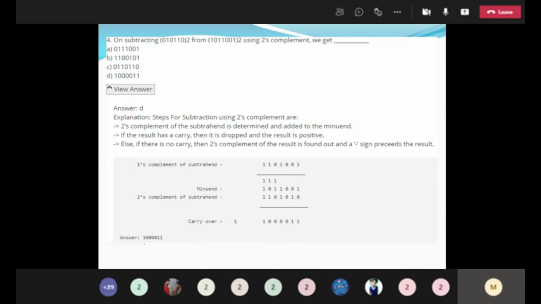So 1 plus 1 plus 0. Next one is 1 plus 1 plus 0. So 1 plus 1 is equal to 10. So 0 will be mentioned here, and 1 will be given to my next MSB. So again, 1 plus 0 plus 1, which is equal to 10, and again this one will be carried to my next bit. So now 1 plus 1 plus 1, I will be getting as 11. So 1 is my answer and 1 should be carried over.